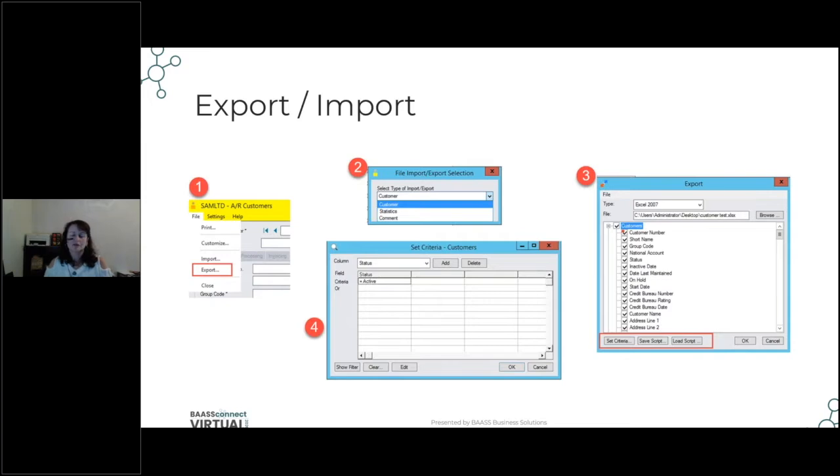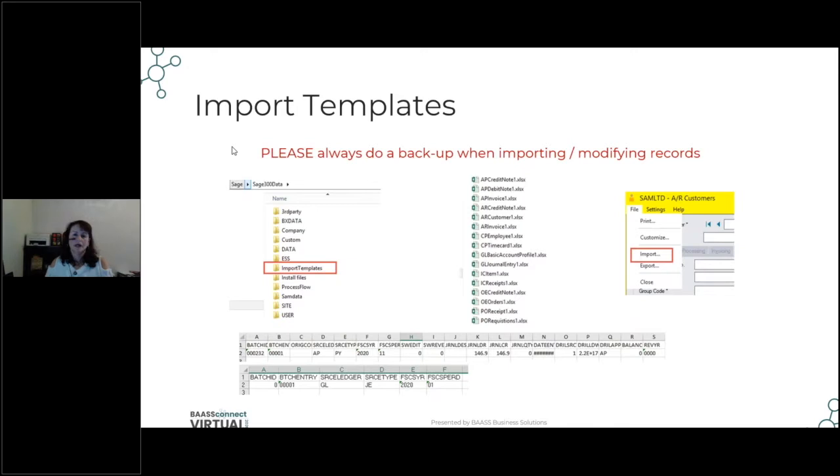Sage ships with templates that allow users to import large quantities of data, either for setting up their Sage 300 or for maintaining it. These import templates can be found with the Sage data under a folder called Import Templates. Just as a reminder, when you're importing anything into Sage, make sure you have a backup prior to making any changes to the data.